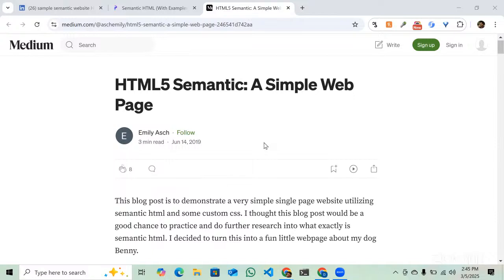Hypertext markup language. Hypertext means text over internet, and markup language is a language in which there is a structured way of representing the content or the text that we read over the internet.